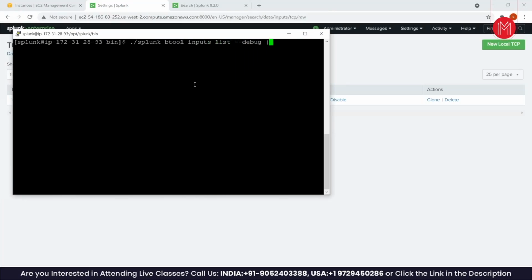So for getting the inputs.conf file, I'm trying to use btool, and I'm trying to figure out where the exact location is. If I want to get another file, for example props.conf, I'll write props, list, and debug. If I run it like this, I'll get many results, but I'm concerned only with port 1001. So I'll use grep and write 1001 port. If you see here, it is showing TCP 1001, but where is the exact location? It is showing in search local only.